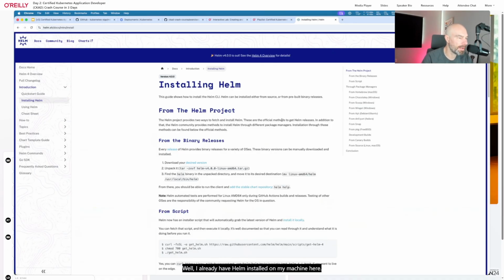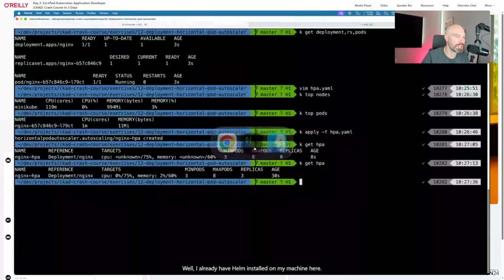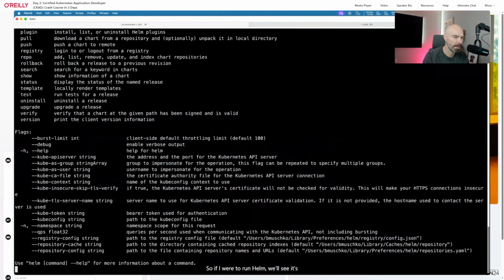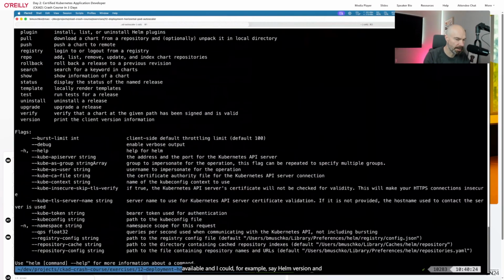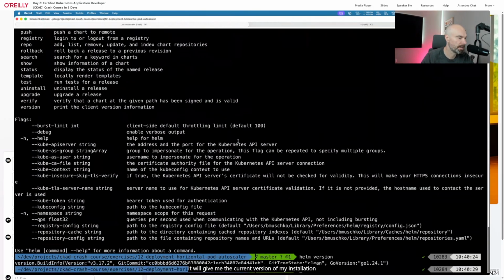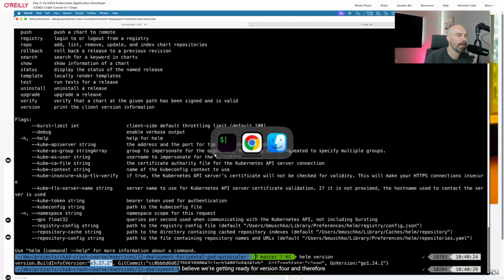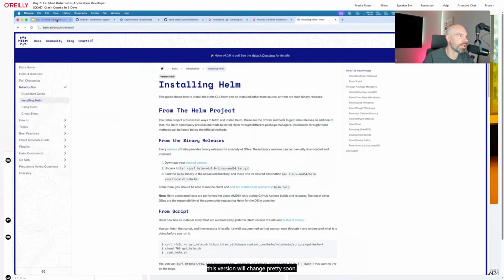Well, I already have Helm installed on my machine here. So if I were to run helm, we'll see it's available. And I could, for example, say helm version, and it will give me the current version of my installation of Helm. Currently 3.17.2. I believe we're getting ready for version 4, and therefore this version will change pretty soon.